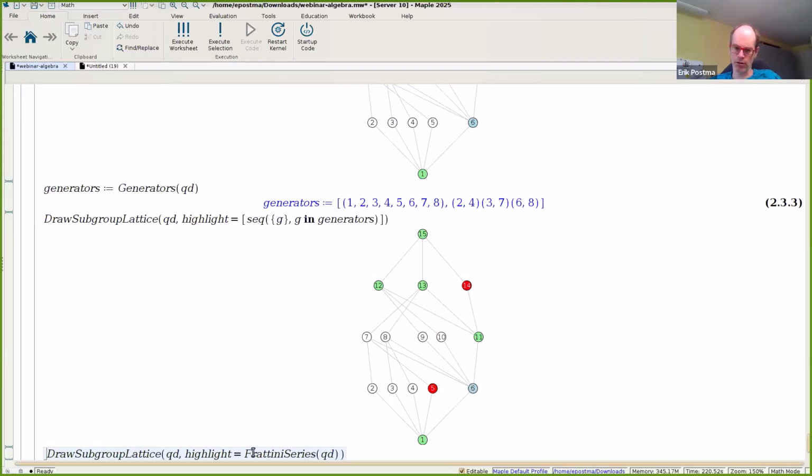And then there's also a notion of subgroup series. You might not discuss this in a first group theory course, but like the lower central series or a Frattini series, there's a bunch of series that are defined in Maple. I think we can compute them only for permutation groups, but then you can always compute a permutation representation of any group, so it's not really a restriction. And yeah, you can highlight those as well.